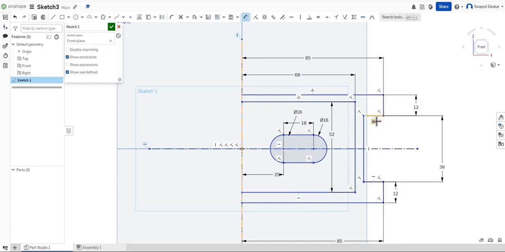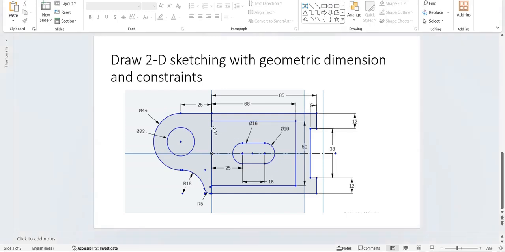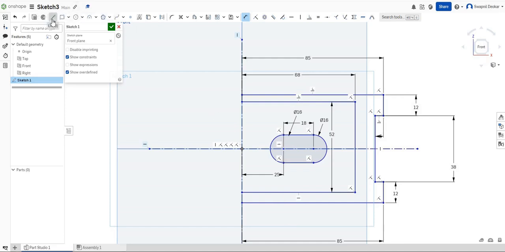So we have to give the dimension to this. So this is a 5 mm slot. Okay, this slot is of 5 mm. Now it is completed. Now you can see here on this side, there is 25 mm, and this is a circle of 44 diameter. So line, so I will go from this outer, and again I will go like this. Okay, so give the dimensions.